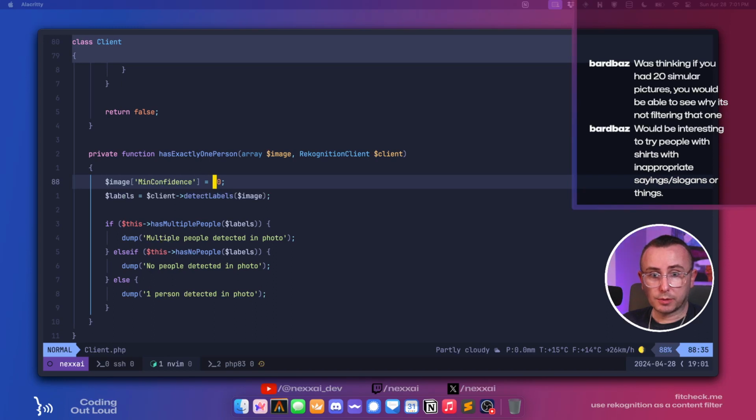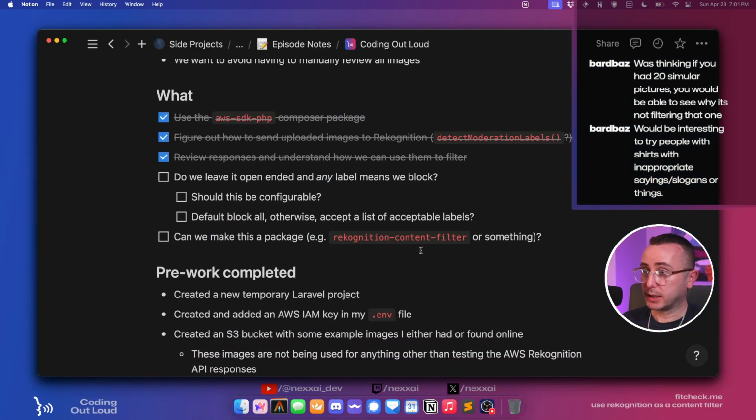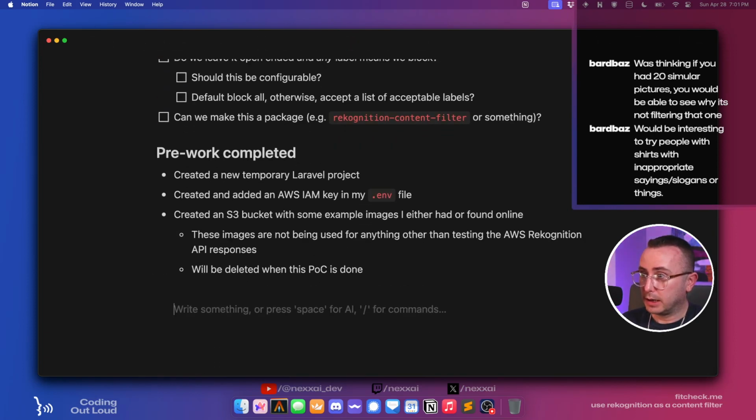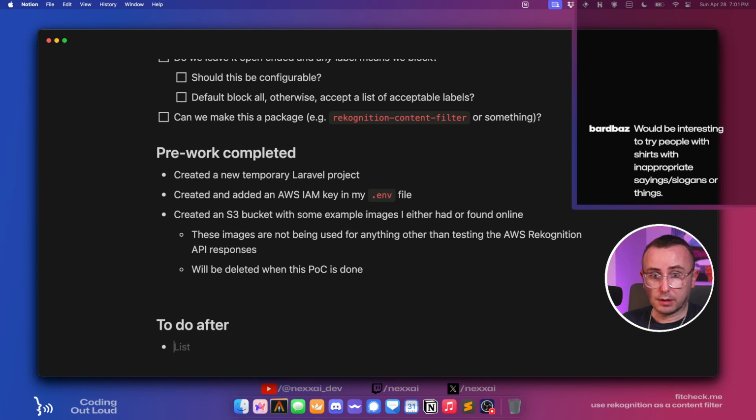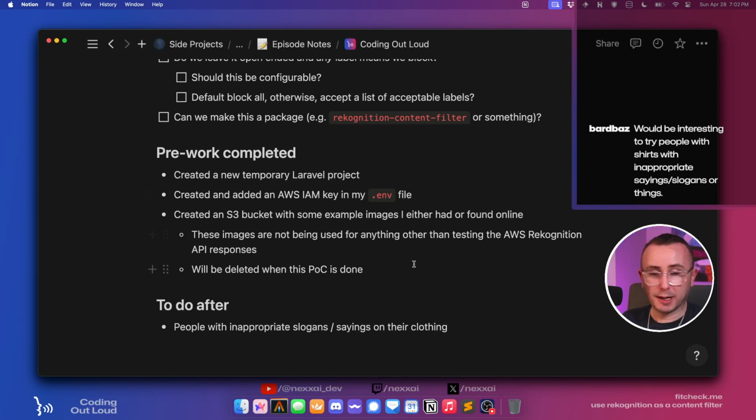Interesting to try with people with shirts with inappropriate sayings, slogans. Yeah, actually, that's a good point, and I'm going to make a note of that for myself. That's a really good idea. Again, I don't want to do that on the stream here because I don't want to get in trouble, but that's definitely something I should be checking for sure. So to do after: people with inappropriate slogans, sayings on their clothing. Thanks for that. I appreciate it. That's a really good idea and one that I hadn't thought of. So yeah, thank you.